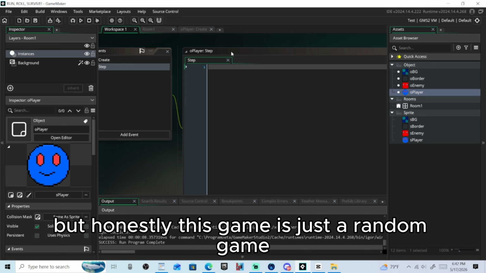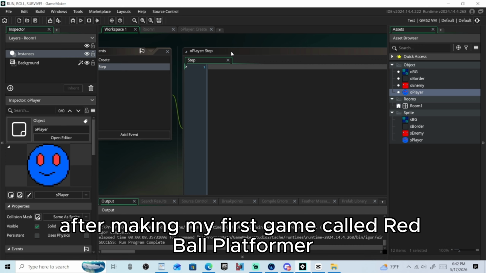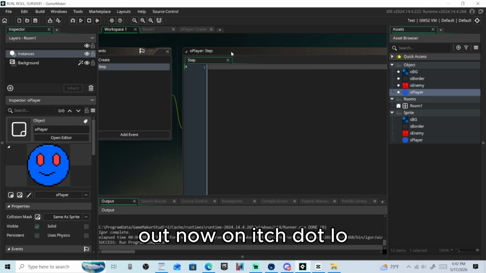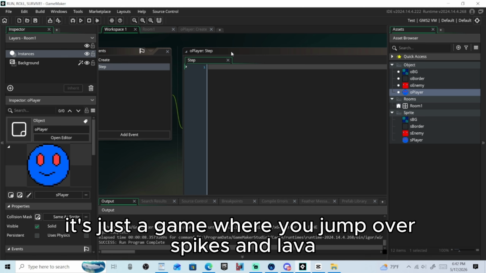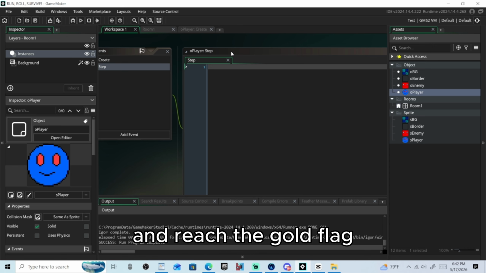But honestly, this game is just a random game I thought after making my first game called Red Ball Platformer, out now on itch.io. Of course, it's really bad. It's just a platformer. Honestly, can't even call it a platformer. It's just a game where you jump over spikes and lava and reach the gold flag.